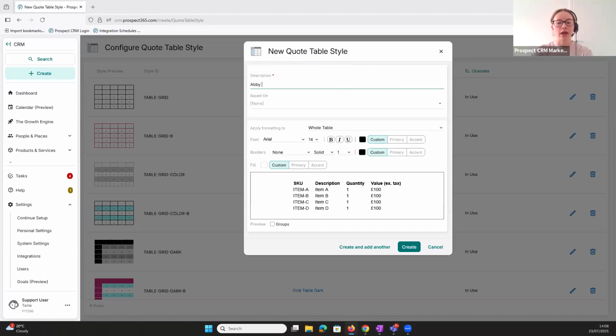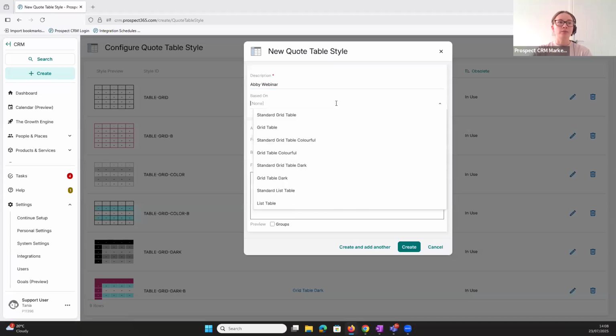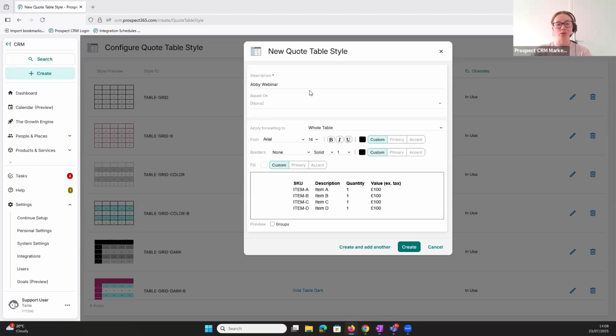You'll obviously want to give it a good description. And you can use based on. So this option here is to use when you want to have a styling that's similar to the default ones, but you want to have a little bit more freedom, or you just want that basic thing already there. So you can select from here. You don't have to, it's an option. I'm not going to for this example.